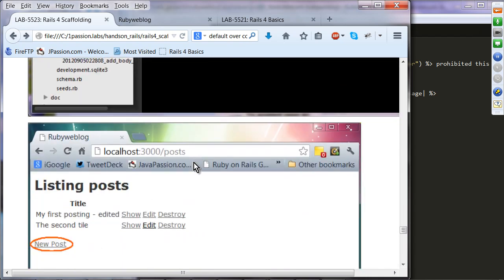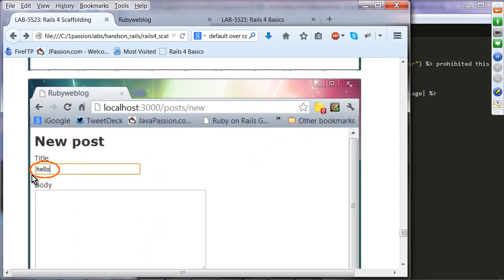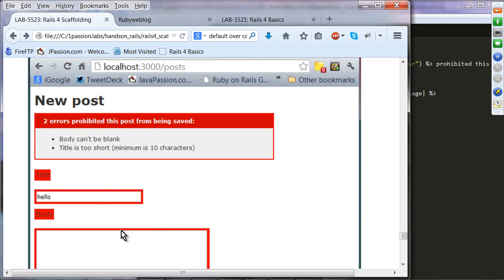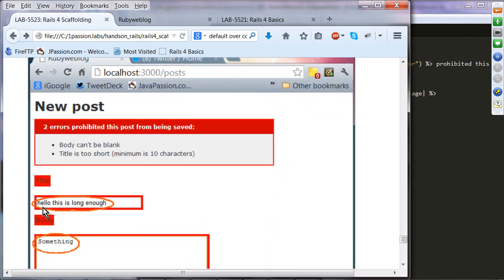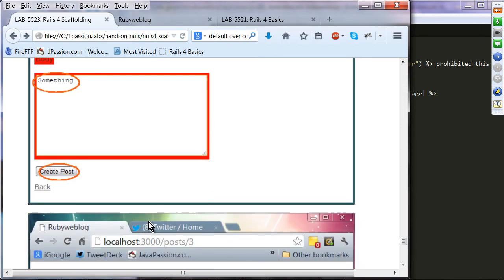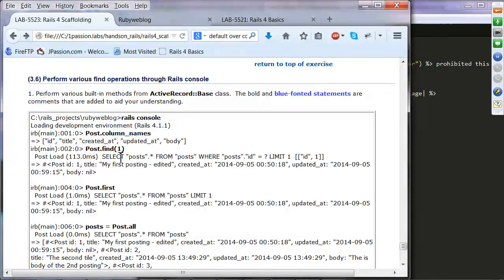You save it, and when you create a new post and try to enter a title without anything in the body, it will say body cannot be blank and title is too short. If the title is long enough and there is something in the body, and you create the post, it should work. Now from the Rails console, you can verify whether things are working or not.